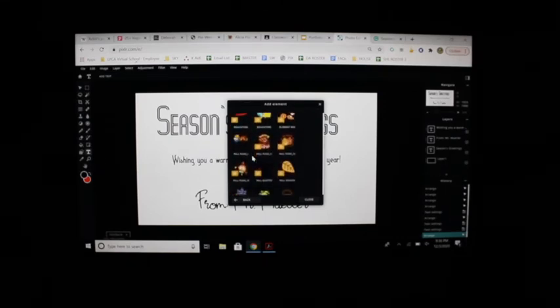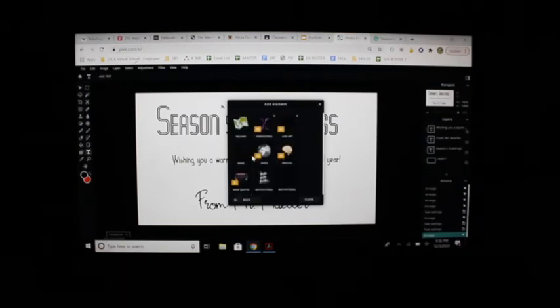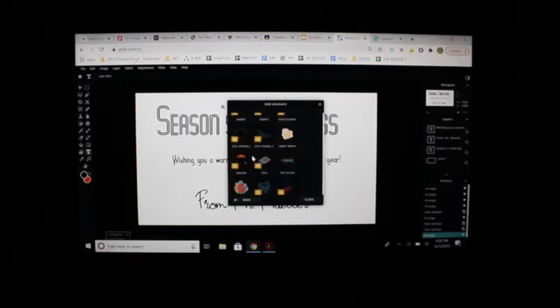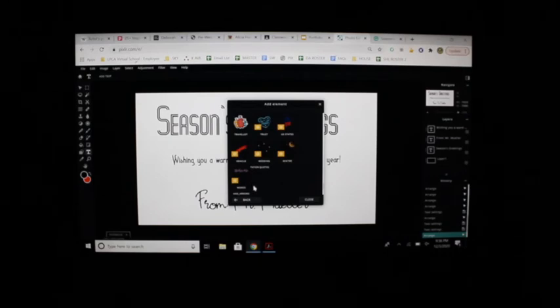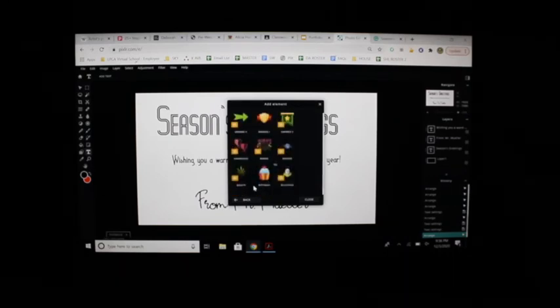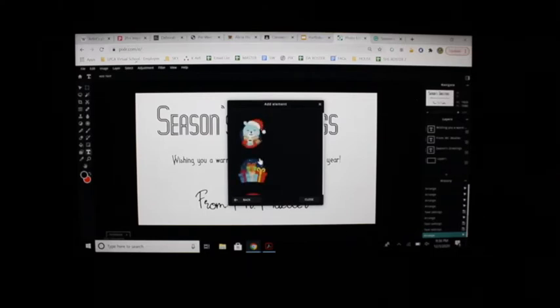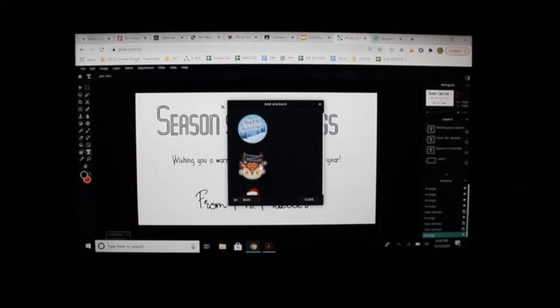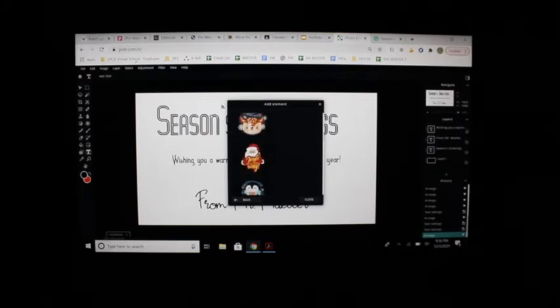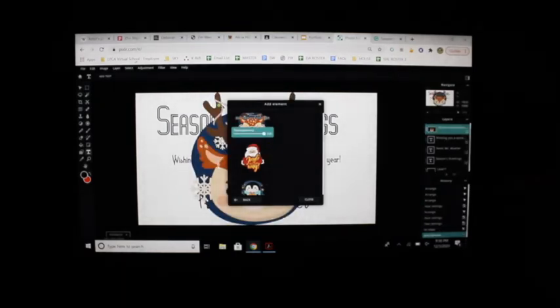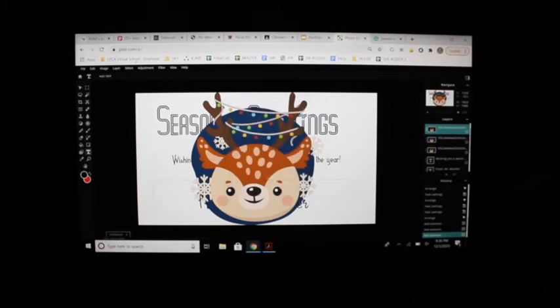What can I do? All sorts of cool stickers. Seasonal stickers. Okay, so I'm just gonna go with, oh, then I can find even more. Happy holidays. A reindeer. I like that. Alright, so I got a reindeer on here now.